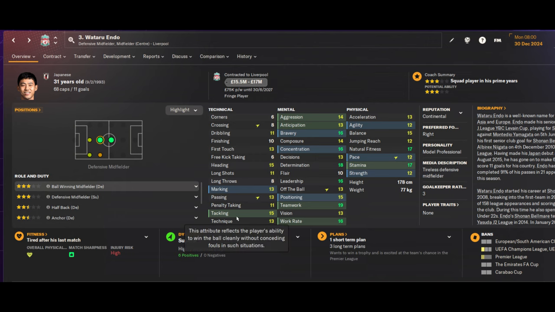So in terms of DM, tackling is 15, as I mentioned before with Bajetic. Passing 13, marking 13, first touch 13, his heading's 15, jumping reach is 12, so he can do a job in the air as well. He's got a little bit of vision, not too much, but 13 again is fine. So he's got all of these things at the benchmark level I was talking about. Agility's a bit low, acceleration's a bit low, anticipation's a bit low, but c'est la vie. Point is, my benchmark of 14, I'm hitting it.